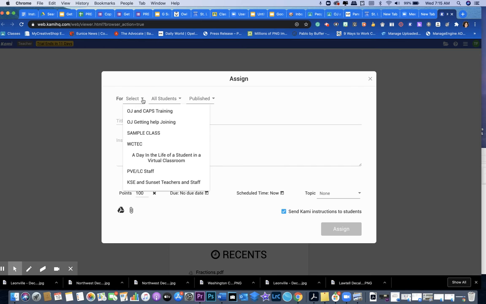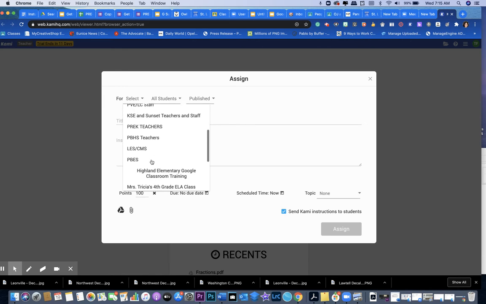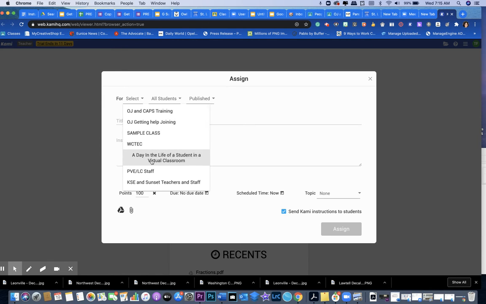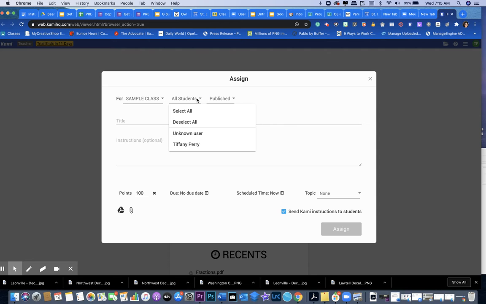Then you'll have the ability, because this extension connects to your actual Google account. All right. So it's going to show me all of the Google classes that I have, right? I'm going to click on sample class here, and it's going to load. I have one student in that sample class. I'm going to click on an assignment.